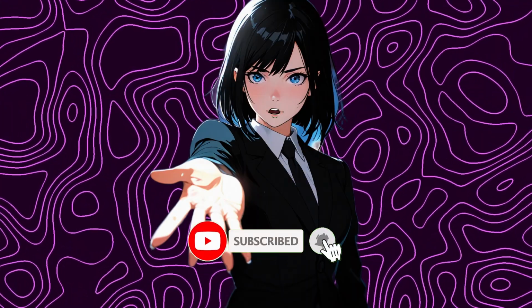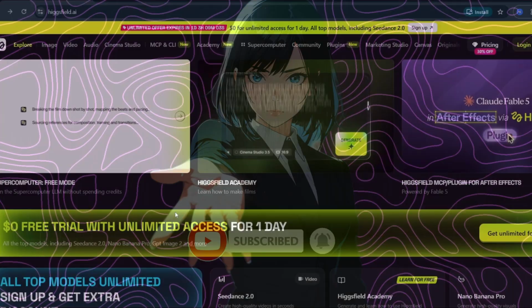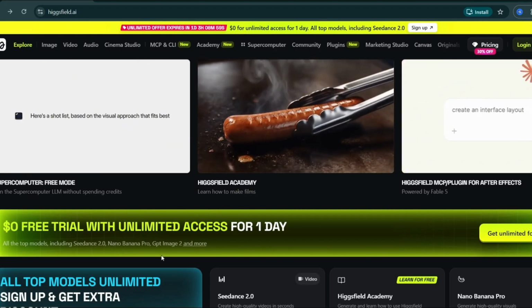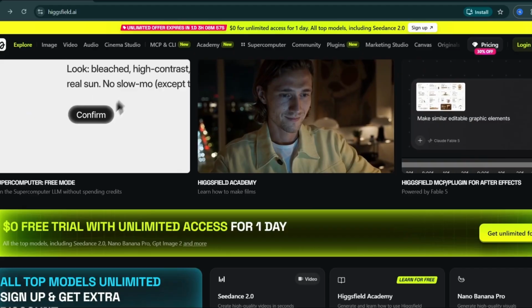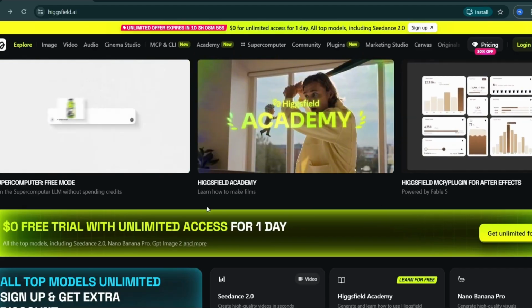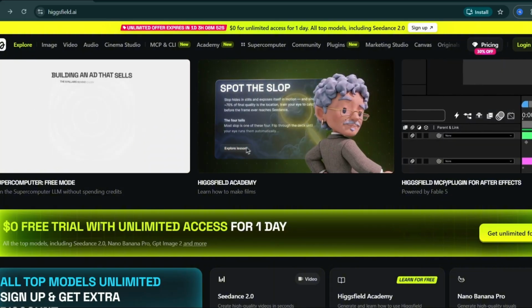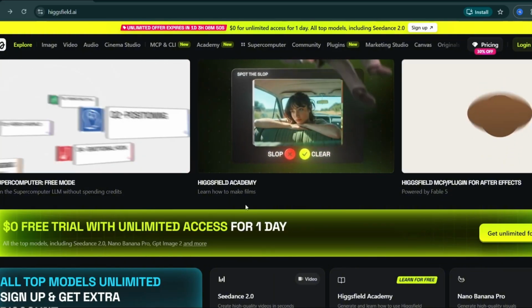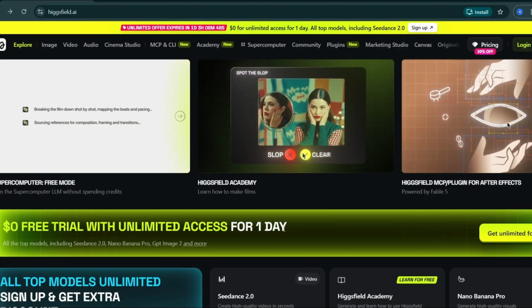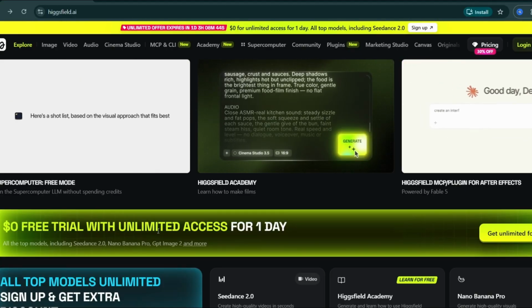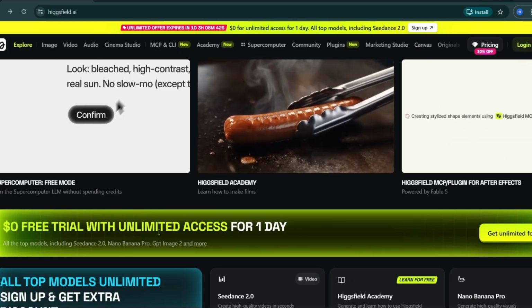Without wasting any more time, let's get into it. So this is the AI tool right here, and some of you might already be familiar with this platform, which is Higgsfield, because of its amazing generation capabilities. Well, I'm glad to tell you that Higgsfield is now completely free for all new users. New users who sign up with a new account will get access to all top models, including Seedance 2, for a whole day, and this is just great.